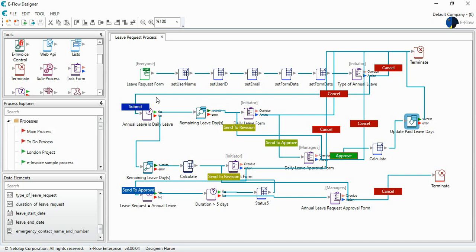Now let's design the path after the manager approves the annual leave request approval form. Okay, so there are some scenarios. Let's assume the duration of leave request is more than paid leave days. Then it will also decrease my unpaid leave days. So I will have to calculate it in order to update my database.